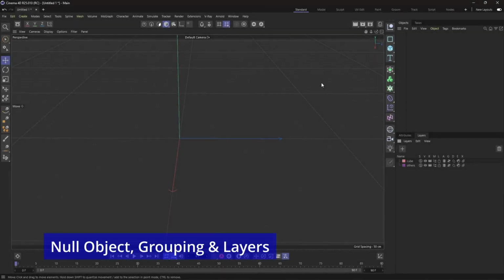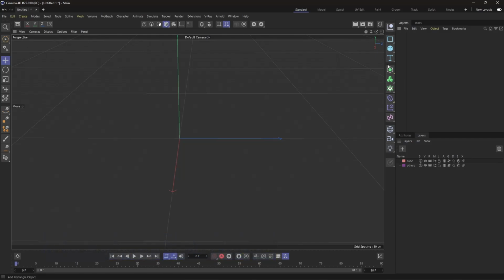We'll be taking a look at the null object, how to group objects in Cinema 4D, and also the layer system in Cinema 4D. Now, what is a null object? A null object is simply an empty object. When you come to the object window, the first one here is the null object. So let's create a null object.